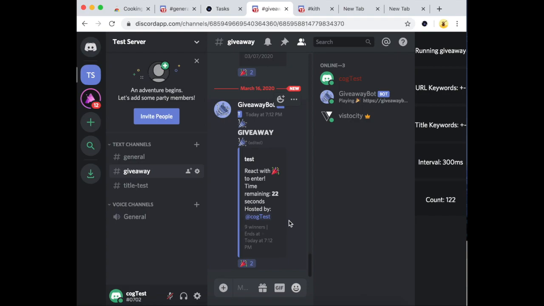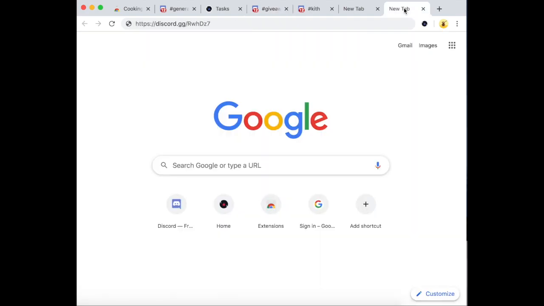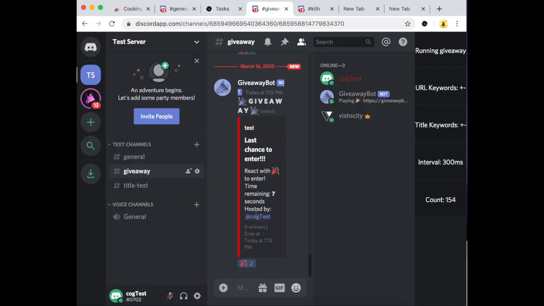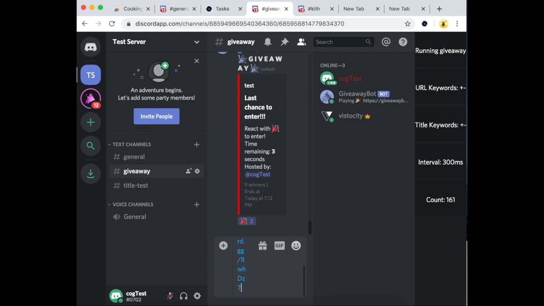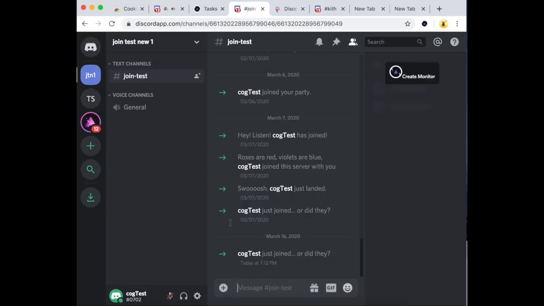Our extension will also accept any Discord invite or gift that it detects. We can test the invite acceptor by pasting this invite URL in the giveaway channel. As we can see, it joins it right away.